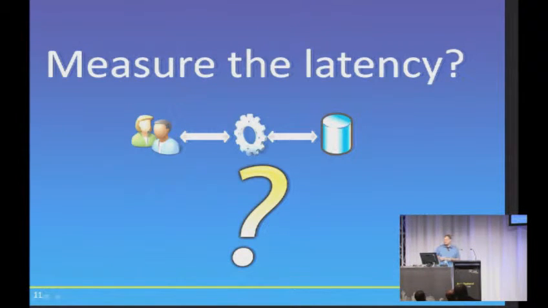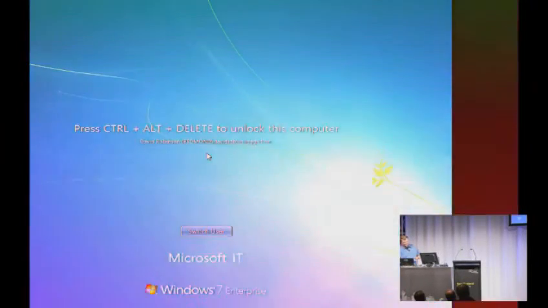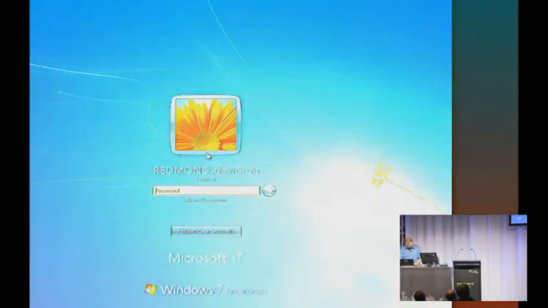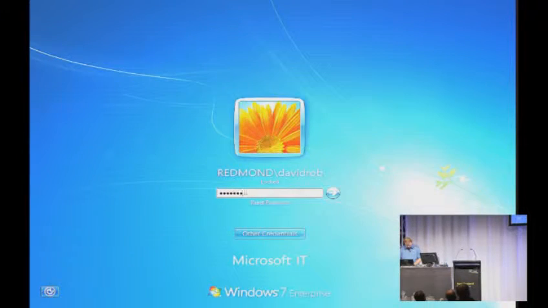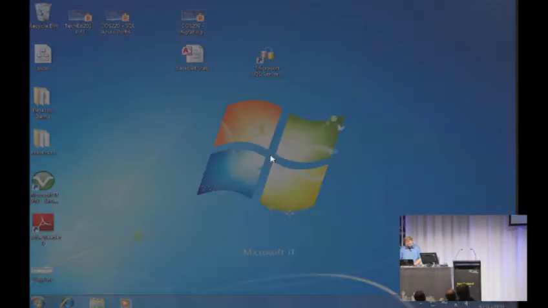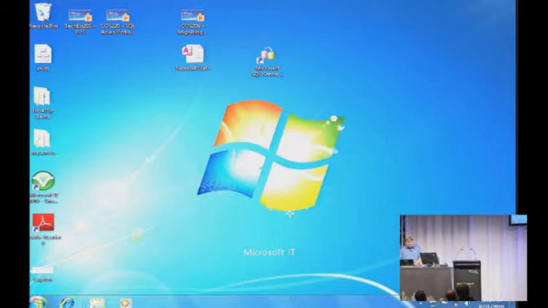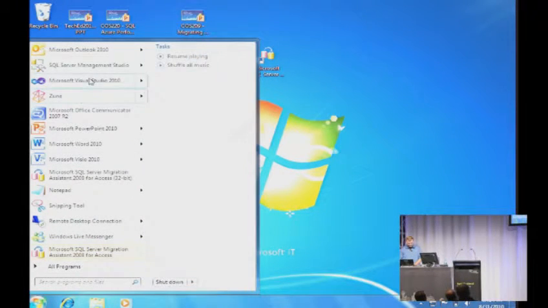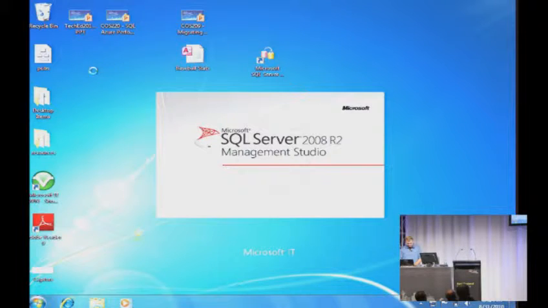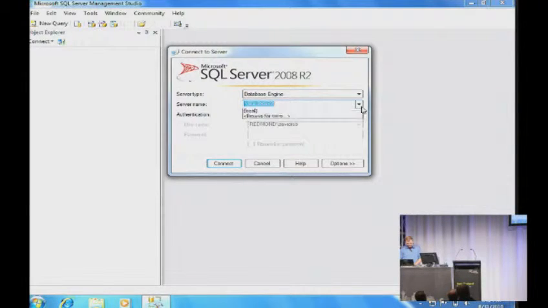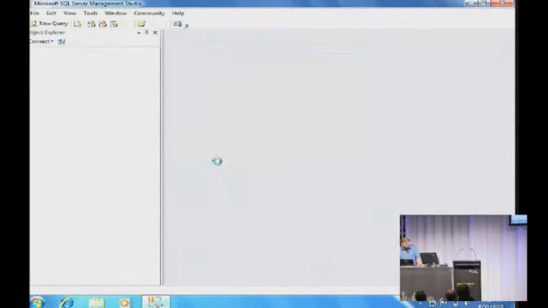So how do you actually measure the latency? To do that, let me switch over to my laptop, hopefully. And let me log back in since I've been logged out. There we go. So to do that, I'm going to fire up my old friend, SQL Server Management Studio. And I'm going to connect to a database I have in Southeast Asia. Let me connect.